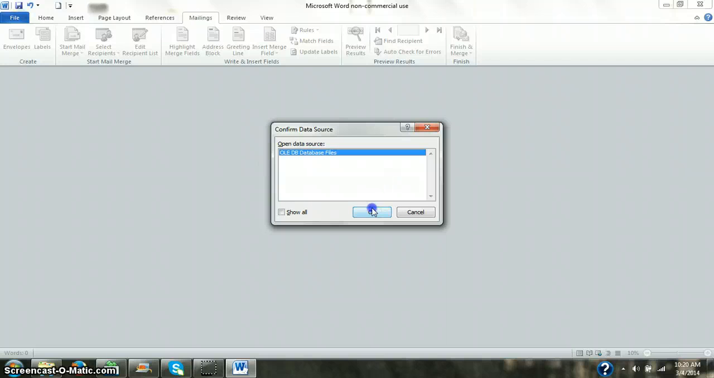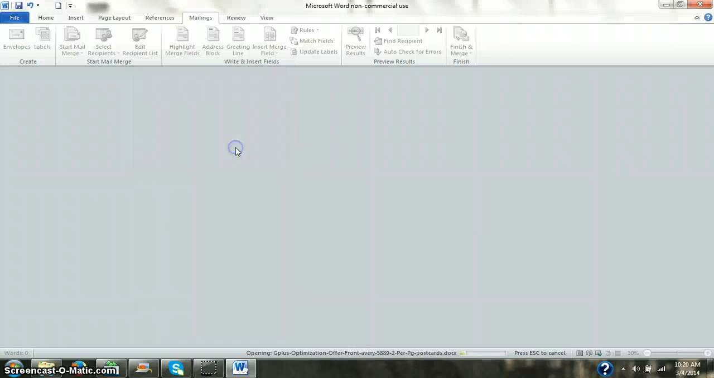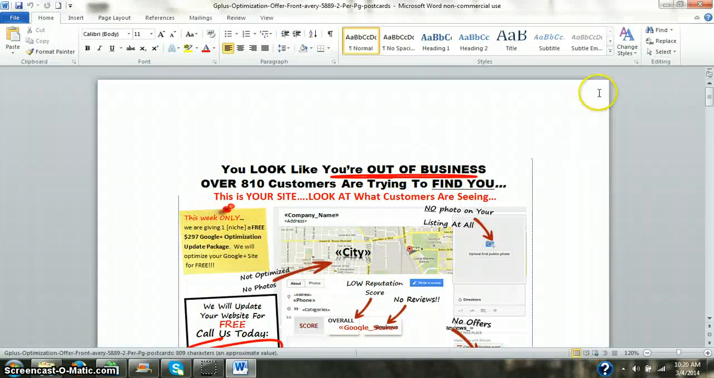So I'm going to go into my documents library and take some chiropractors here, and I'm going to say okay. Now I do commas instead of tabs. For some reason I could not get it to work with the tabs, so I used commas, and you're going to see it comes up asking which separator characters are used to divide the data fields of your address list. It wasn't working when I had it in tabs, so I tried comma. Okay, so here we go.